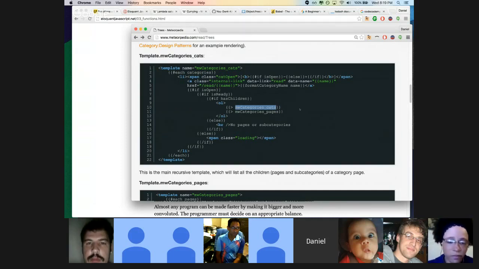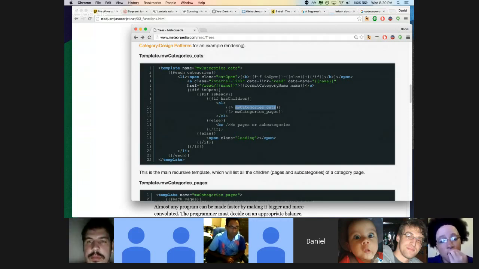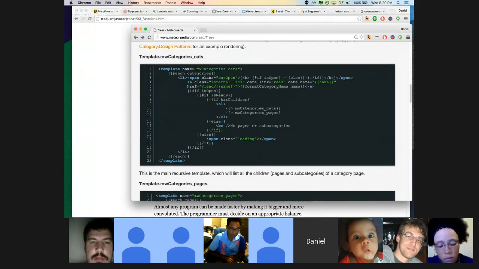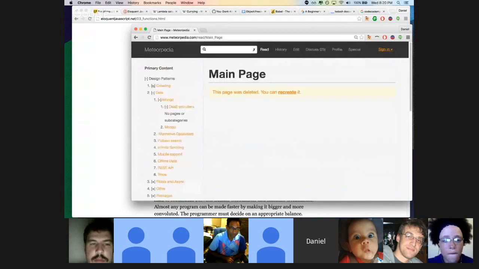Perfect. Cats. Oh, categories. Okay. I was like, how many cats do they have? But yeah, so if a member of that array is another array, then it's going to call this again. And that's a function that he's using here for this thing.